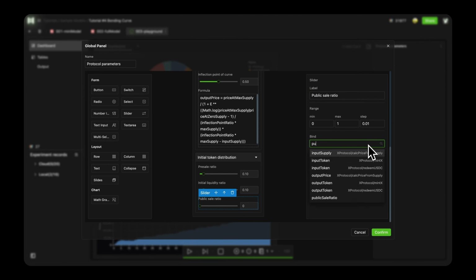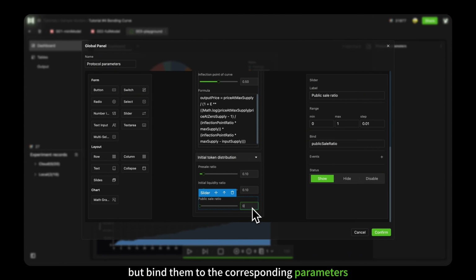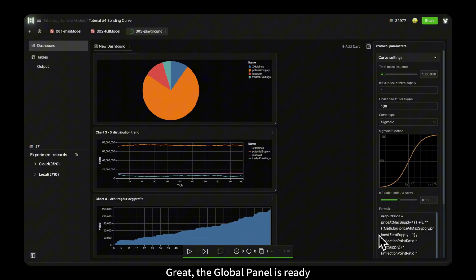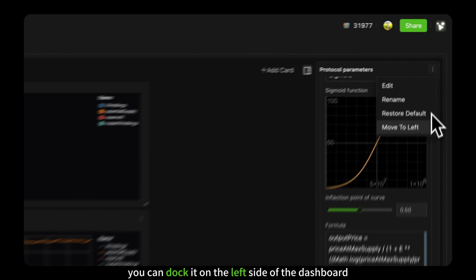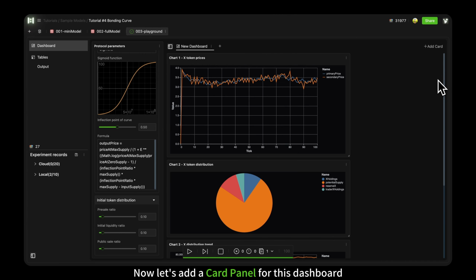Do the same setup, but bind them to the corresponding parameters. Great! The global panel is ready. If you prefer, you can dock it on the left side of the dashboard. Now let's add a card panel for this dashboard.